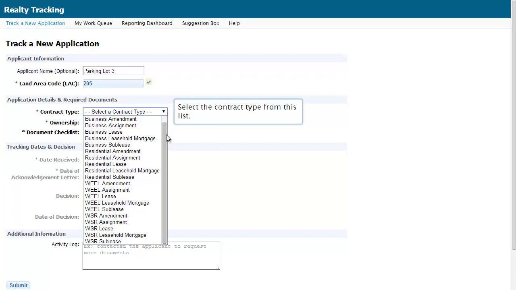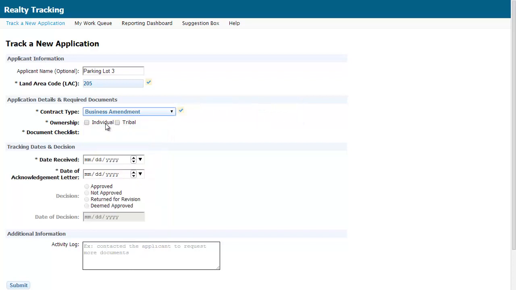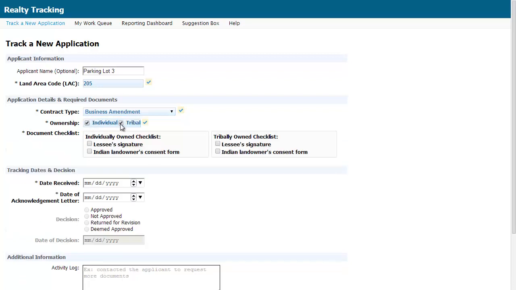Now we know this is not a complete list. More contract types will be added in the future. You have everything from business to residential to the wheel and the WSRs. When you click on a contract type, it's going to ask you for the ownership. You can choose both individual and tribal at the same time, and it will give you a list of all the required documents.